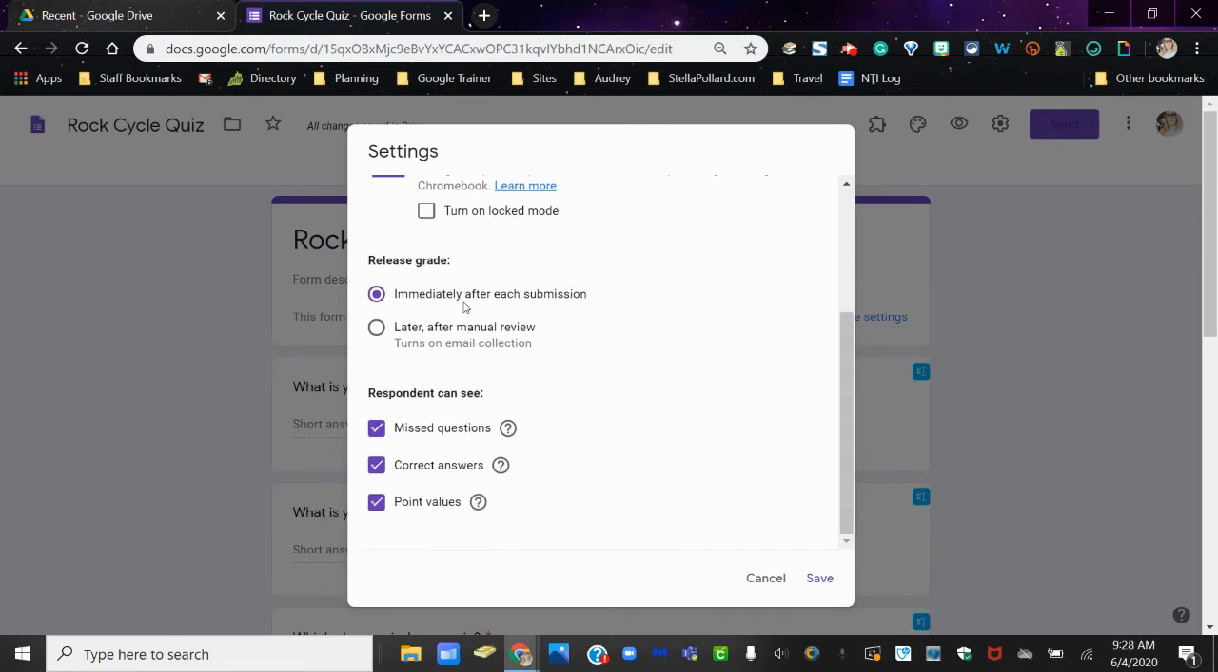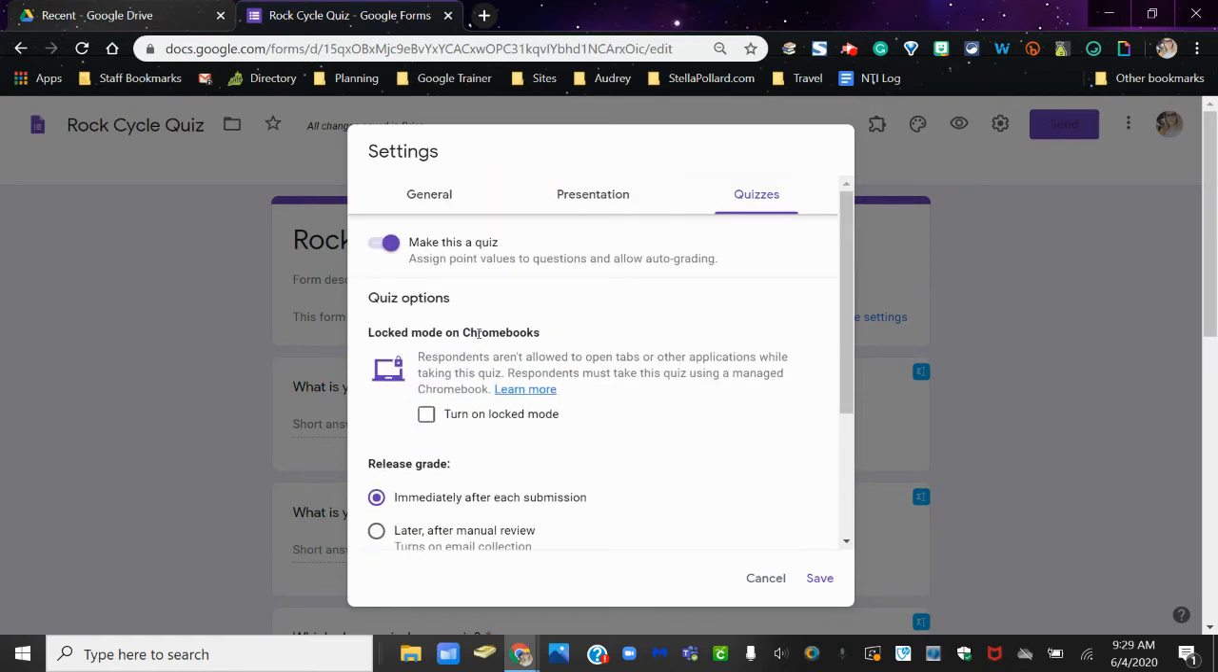The last option on this menu is respondent can see missed questions, correct answers, or point values. Those are an option for you to show the students once they turn it in. My preference is to always turn off the correct answers because I want the students to be able to see what they got incorrect and have a chance to reflect on that. Once you have everything in this menu the way that you want, press save.